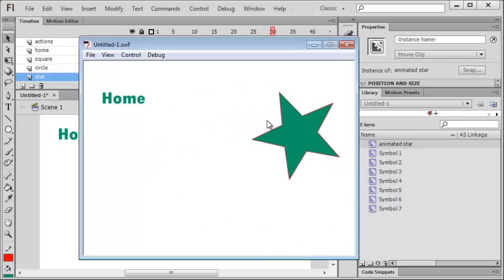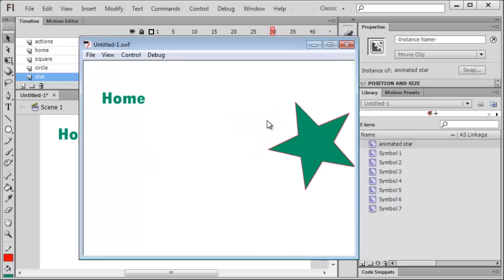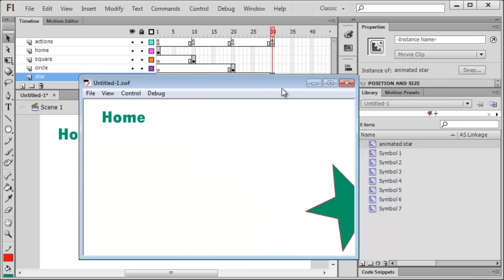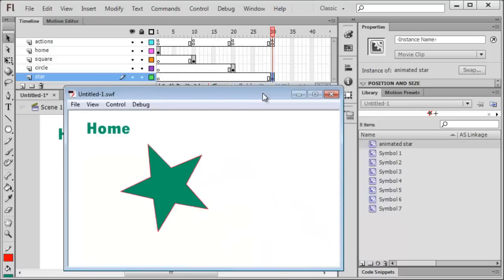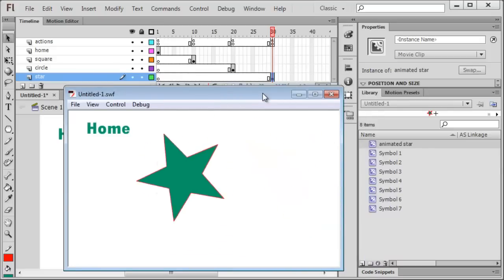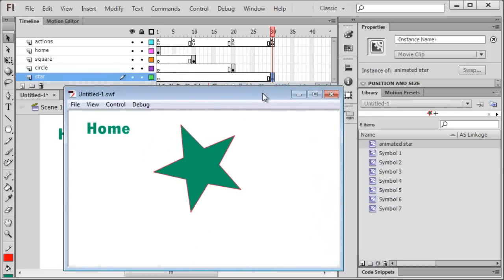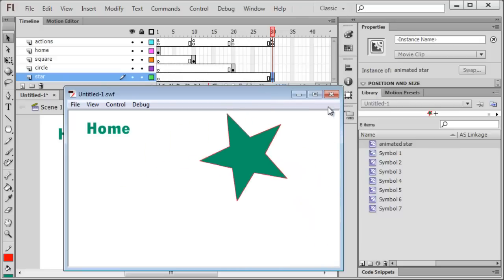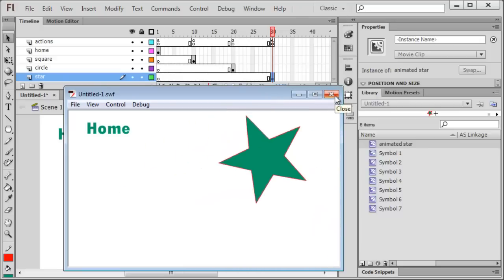Now you notice this is looping. While I'm on this particular frame, at the moment, I am on frame 30 of my movie, and I'm stuck at frame 30 because I told it to go there and stop. It's simply playing that animated star symbol over and over. Well, let's assume I didn't want it to do that. Well, here's one way I can keep that from happening multiple times.